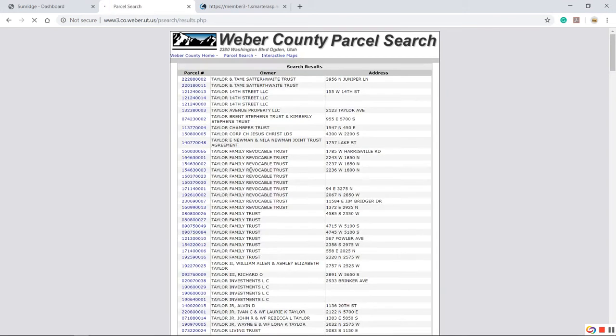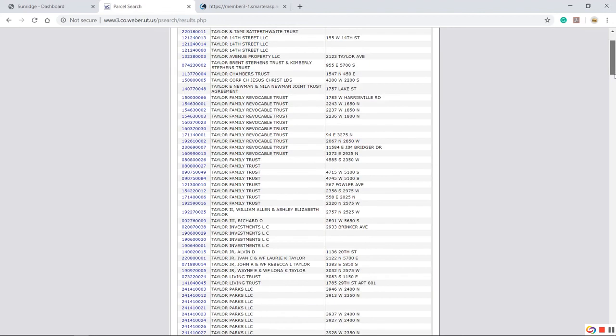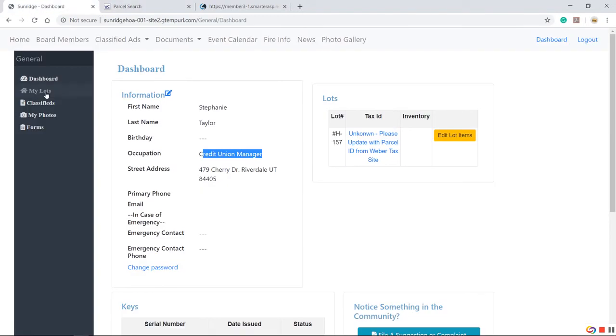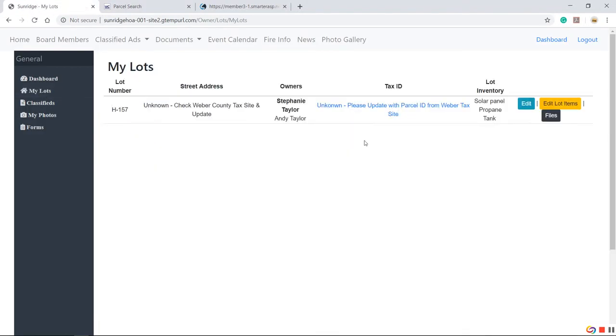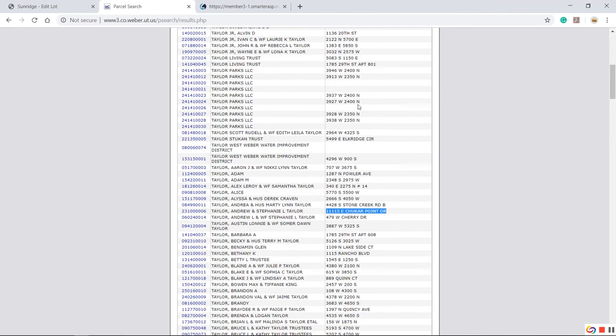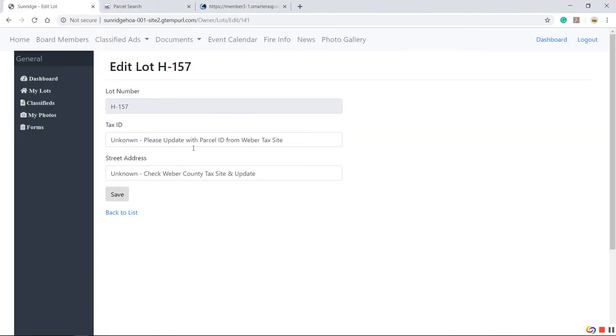And when I search for that owner Taylor, I notice this is going to be under Andrew Taylor, Andrew and Stephanie. There is the address I'm looking for, the Chuckler Point address, and here is the tax ID that I want to get. So I want to copy that tax ID, and I want to copy that address, and I want to go back to the Sunridge lots information, and I can go ahead and edit her lot information. So her street address is going to be that Chuckler Point, and her property ID will be there. I'll copy both of those and save those into the lot information.